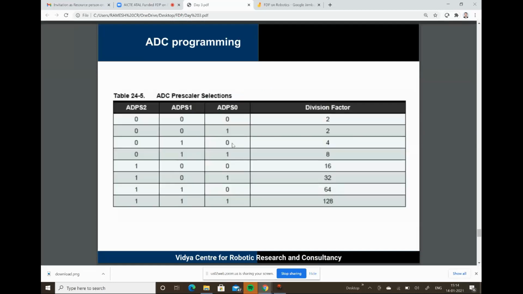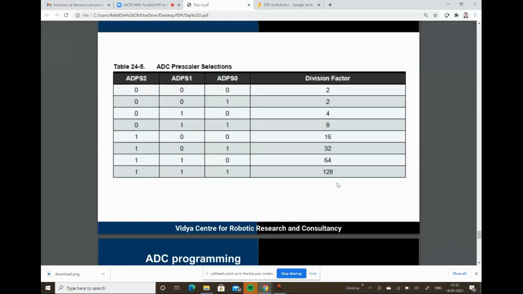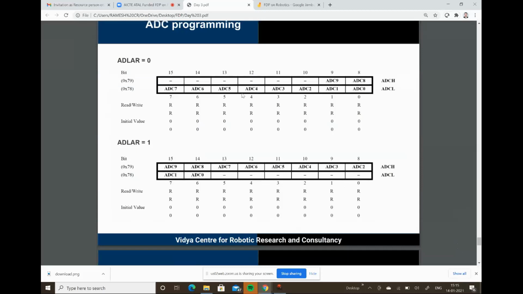Okay. So here you can see, based on this combination, the division factor can be selected from 2 to 128. Okay, so that is depending upon us. If I need to have the clock frequency of 50 kilohertz, then I need to select an appropriate division factor. Okay, then as I told, when I'm making ADLAR equal to 1, there is a difference in left and right adjustment.